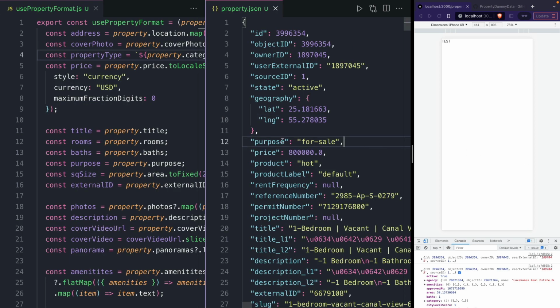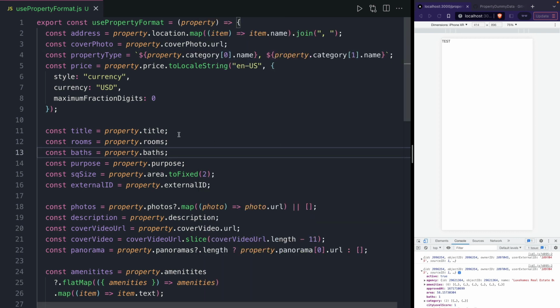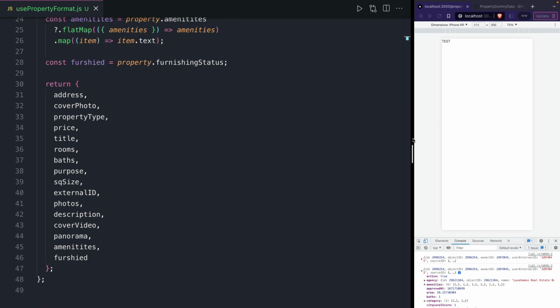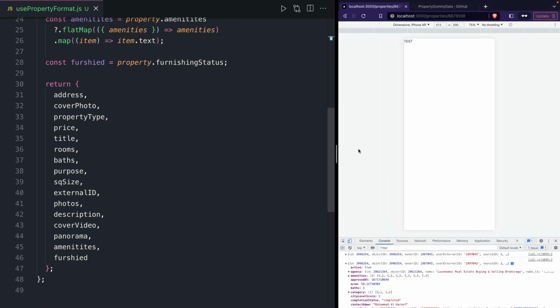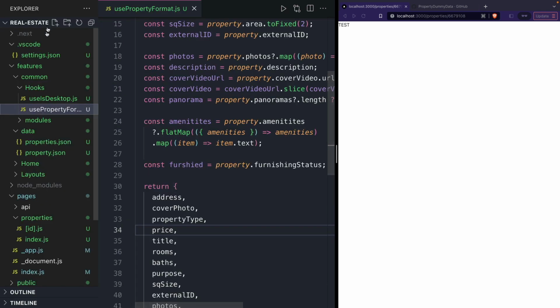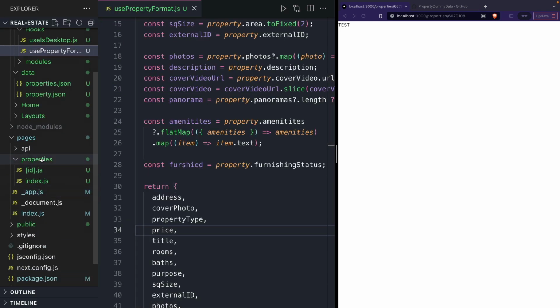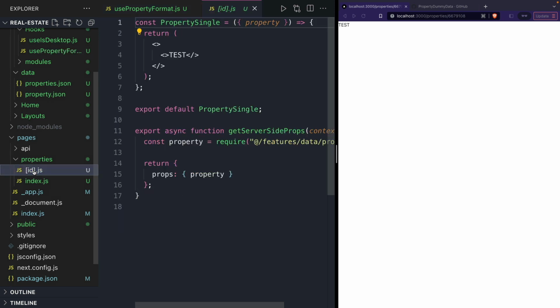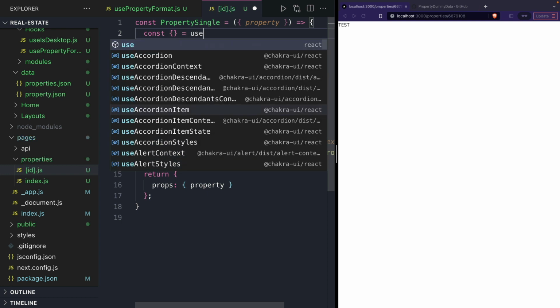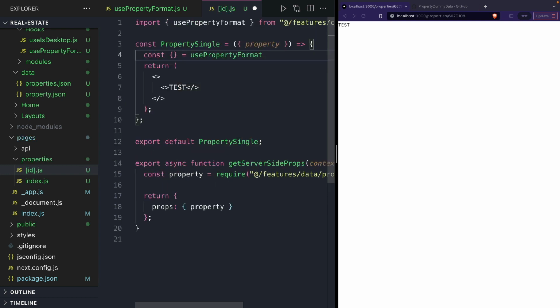Okay, we'll zoom back in. Now let's close out our property JSON and let's import the rest of this into our individual property page. Let's squeeze that down, full size. So if we open up our pages folder, we have the ID dynamic root. Okay, we're going to import our custom hook. So it was usePropertyFormat, and we're going to pass in the single property.